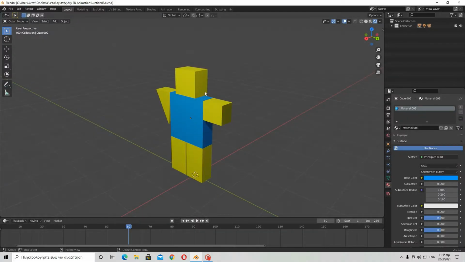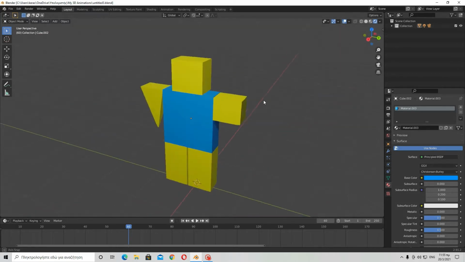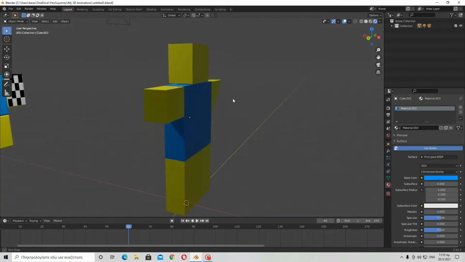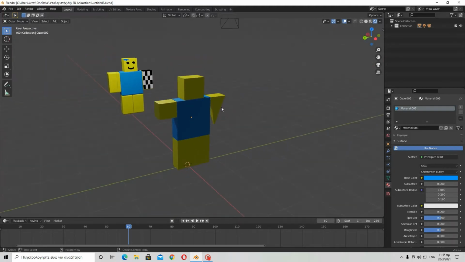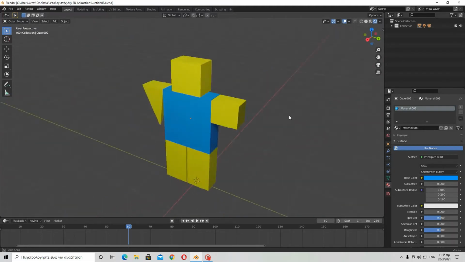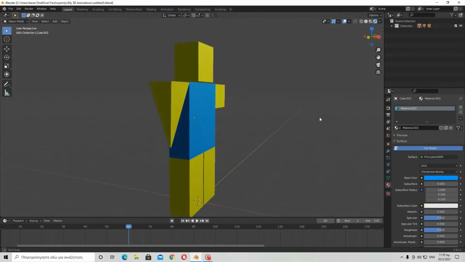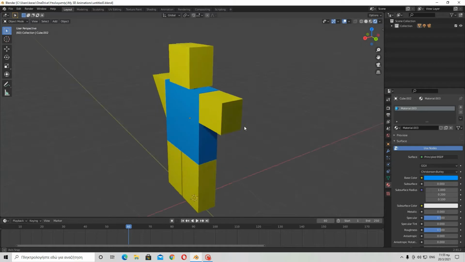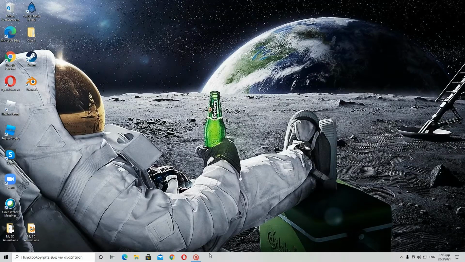Alright, so back to the tutorial. Today I'm going to be showing you how to animate with bones in Blender 2.9. Bones in Blender help you make your animations quite more realistic, and they offer sensational rendering results.